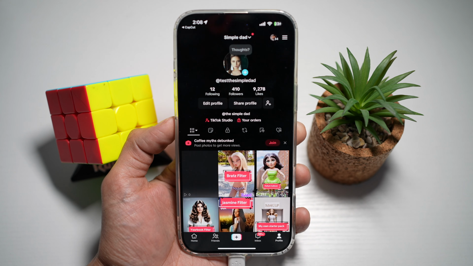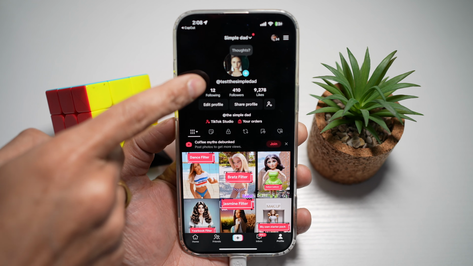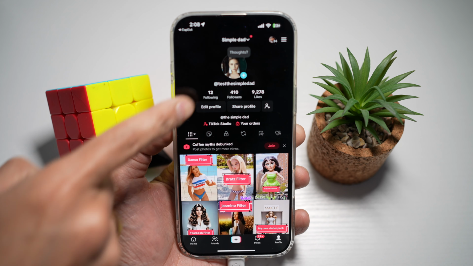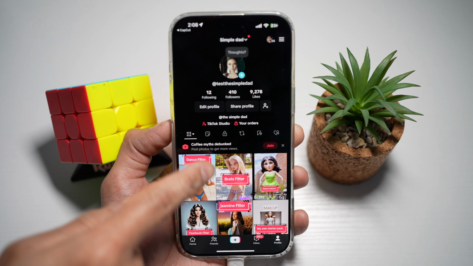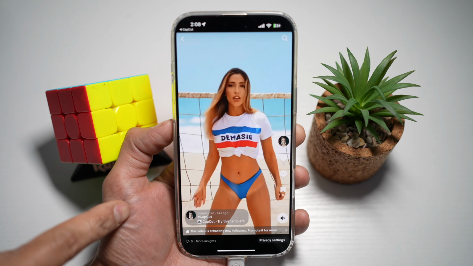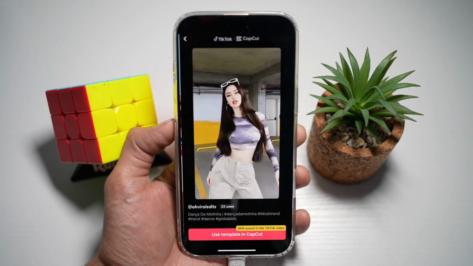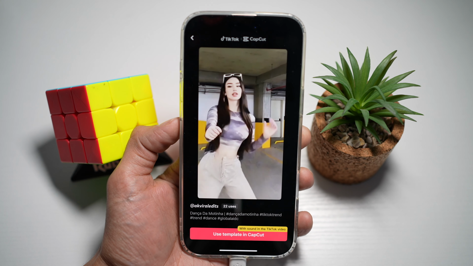Now for those of you who are trying to find this filter, you need to go ahead and open up TikTok and go to this profile here, Test the Simple Dad. And here in the video section, you'll see this dance filter. So tap on this, then tap on CapCut, try this template. From here, you can go ahead and use this template.